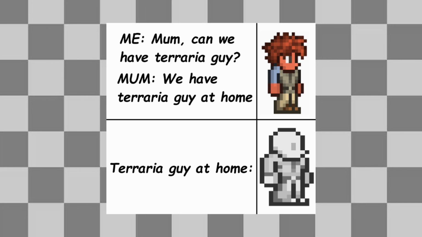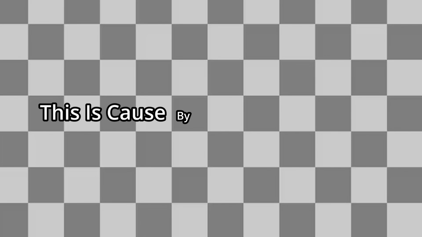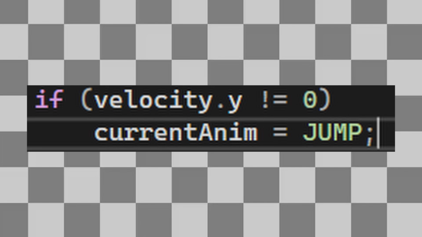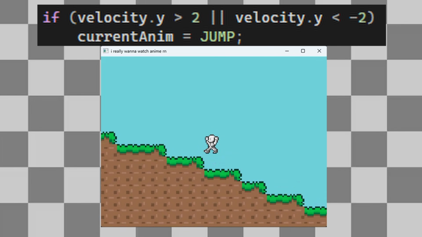I inevitably encountered some animation bugs, like my guy here doing jumping jacks. If only I could do that many. This is caused by this piece of code. Technically the player will always have a vertical velocity, since they need to be repelled away from the ground to stand on it. So I corrected the code and we got a normal guy.